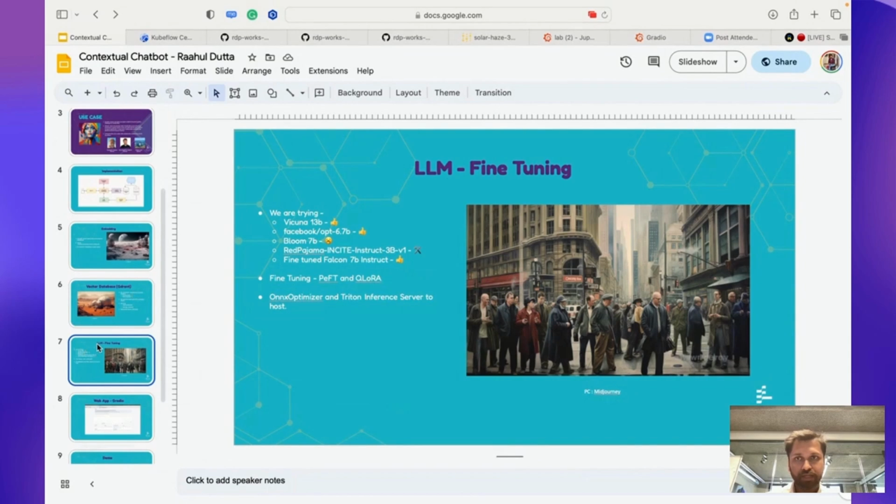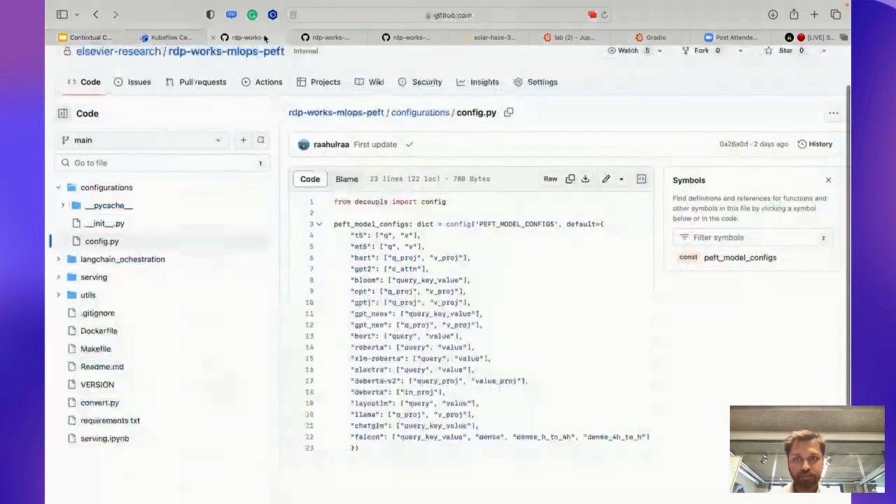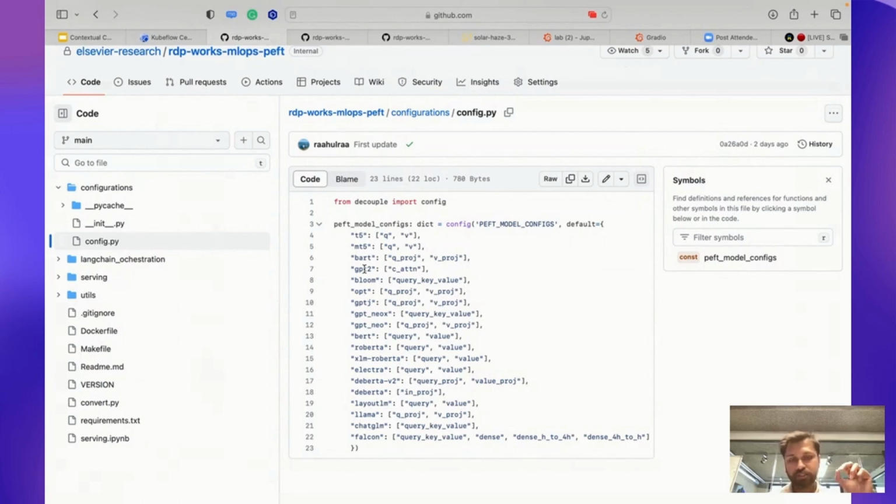So for the fine-tuning, we did a couple of coding for that. We built our own framework where you can pass any type of model with PEFT. This model architecture supports Bloom, Falcon, Llama, any type of models. For PEFT, you just need to target some of the layers of the model. So this is the configuration.